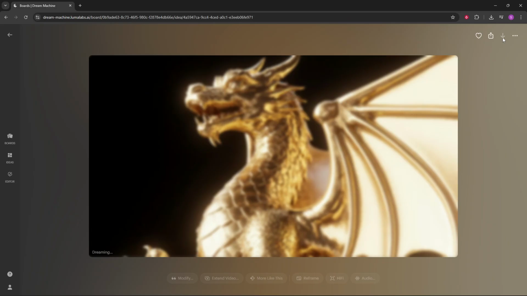That's it. You've exported your 3D model from Luma AI, and it's now ready to bring into your preferred 3D tool or game engine.